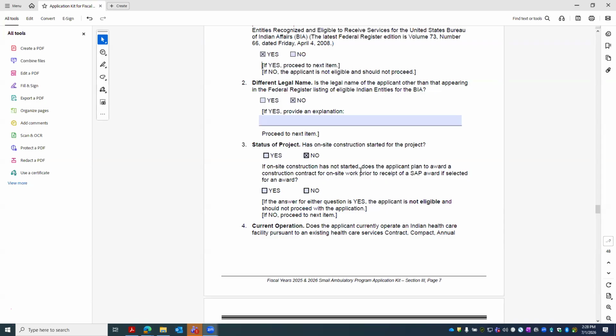I don't want anybody to be ineligible due to awarding a construction contract but not having yet started construction, because this application kit doesn't really make that clear. So we just want to make sure that you understand how that goes. And as you hear, you select no.